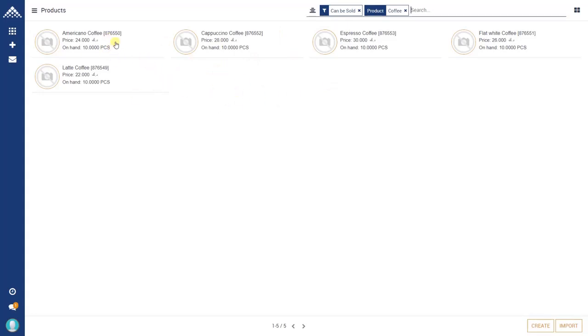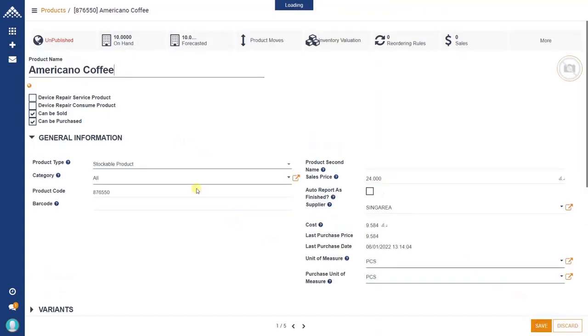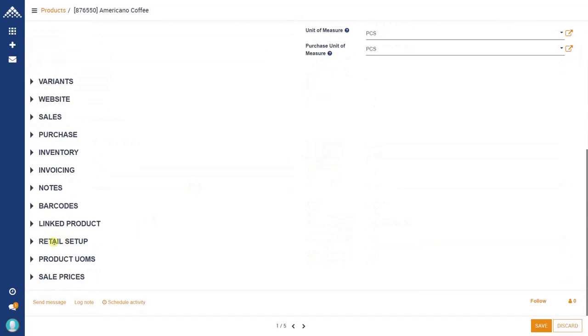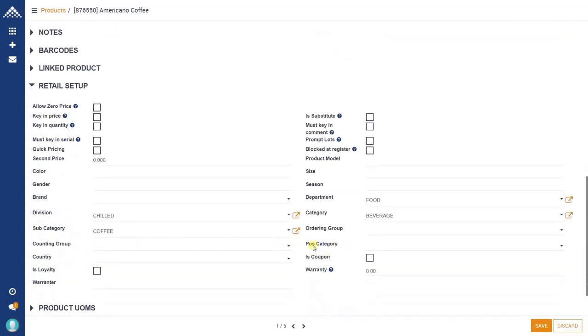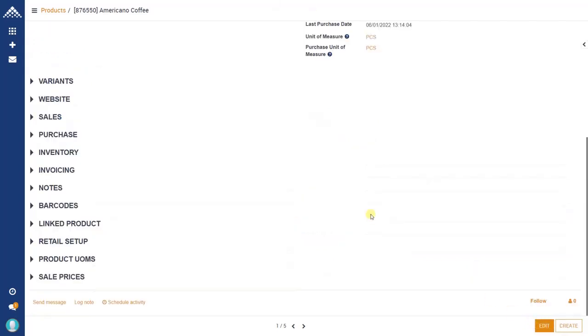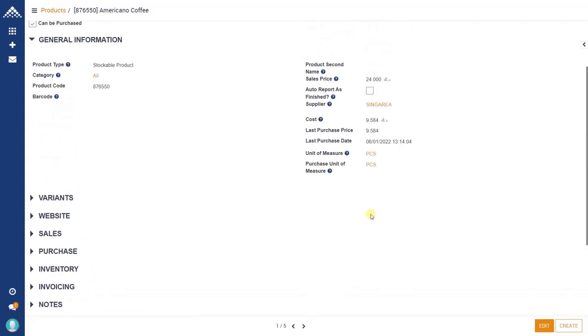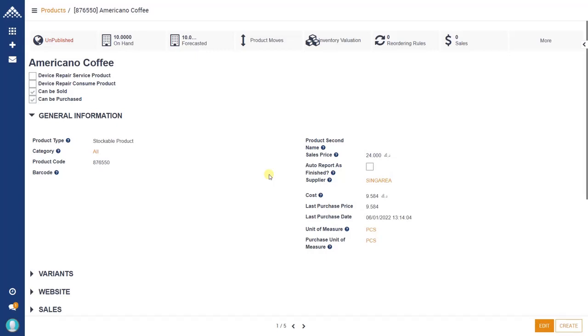So these are some of the products that we can associate in the coffee category. Let's select this Americano coffee, then go to the edit button. Under retail setup, you will find this POS category. Here you will see various categories that have already been created. So we will select beverages and coffee. After selecting, you can click on this save button and this Americano coffee will be linked to the subcategory coffee. So this is how a product is associated to the POS category.